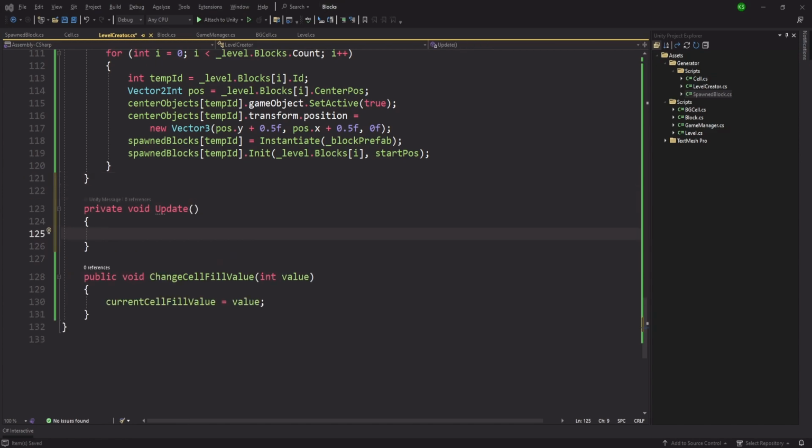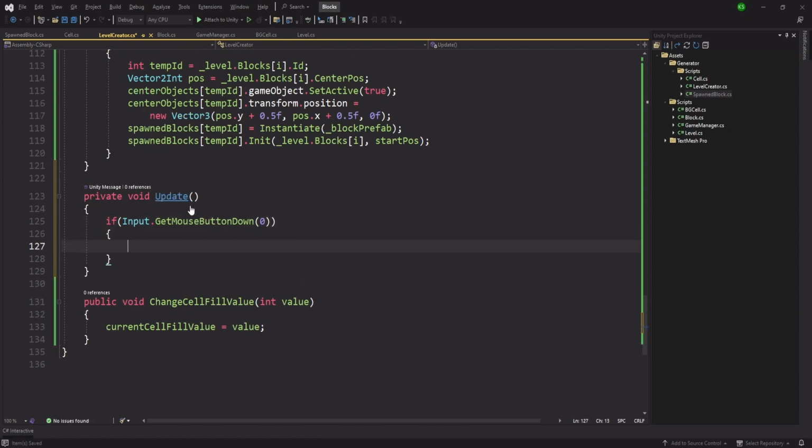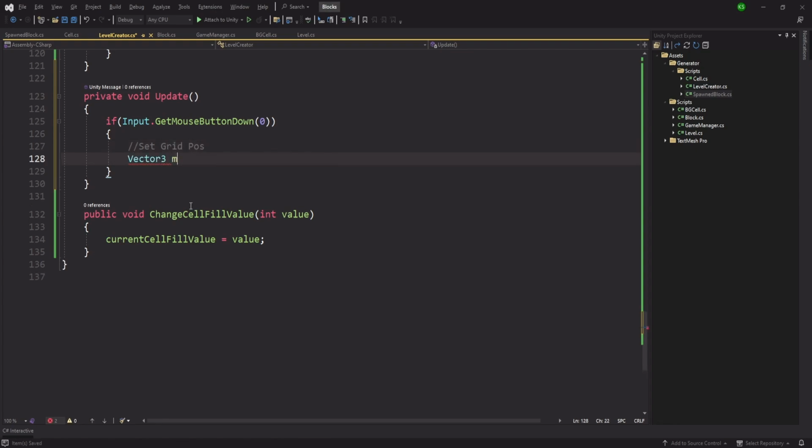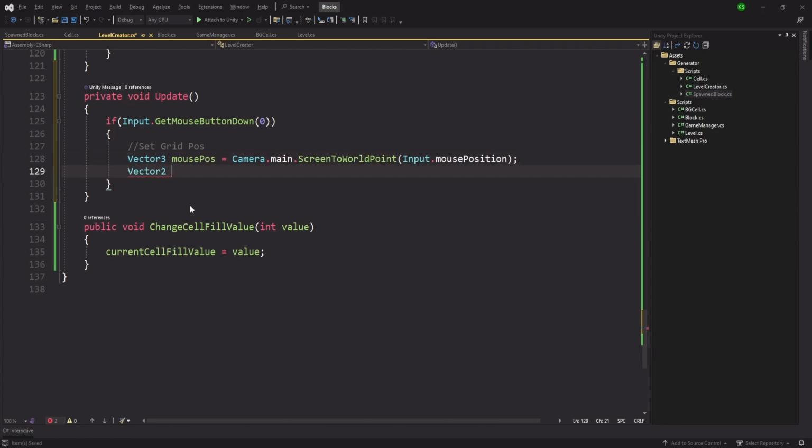So let's add the Update function, and first is going to be if Input.GetMouseButtonDown(0). So whenever we click anything, we are going to update that cell's value. So it is going to be setting the correct position, and let's create our mousePos, which should be equal to Camera.main.ScreenToWorldPoint(Input.mousePosition). We'll convert to mousePos2D, which should be equal to new Vector2(mousePos.x, mousePos.y).